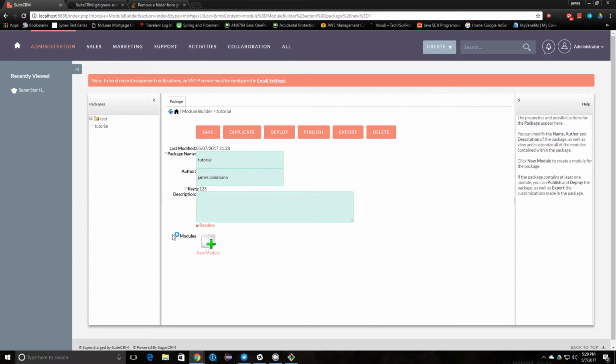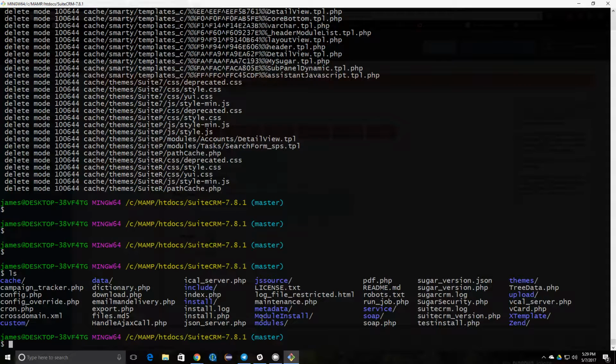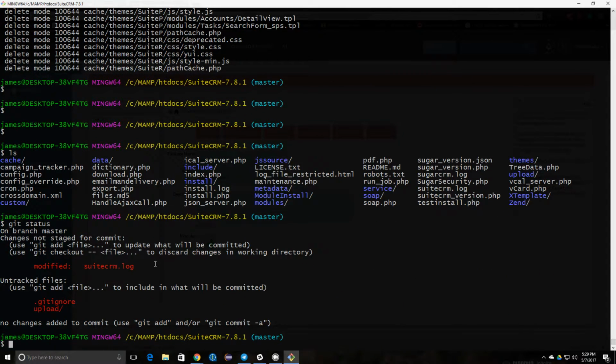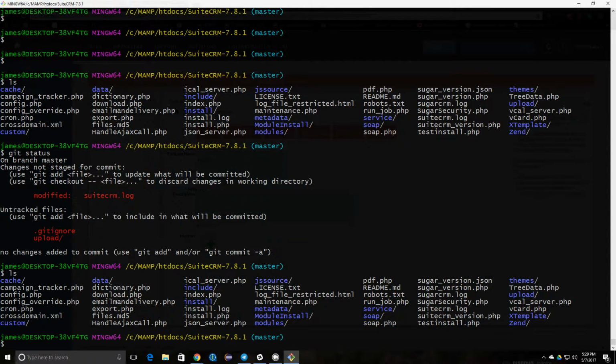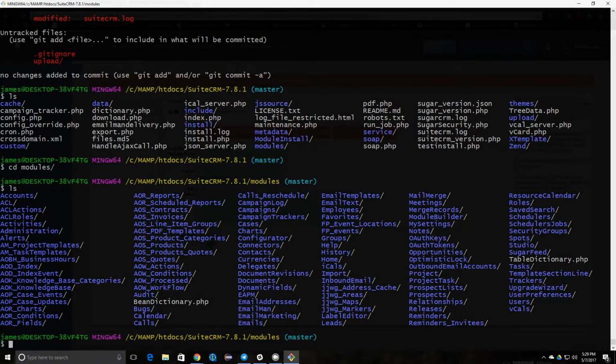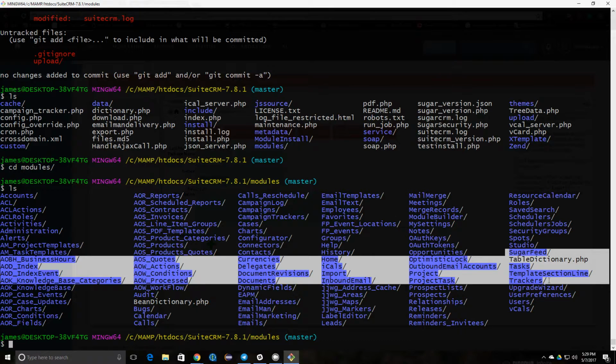This creates the package in which the module will live. So right now, if you go to our Git repository and do a git status, we can see that there should be something new here, and we'll go into modules. We should be looking for the one named tutorial, in alphabetical order by default, and I don't see it over here, so it may not have been made yet.